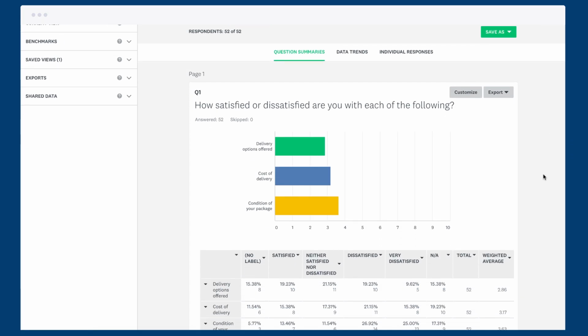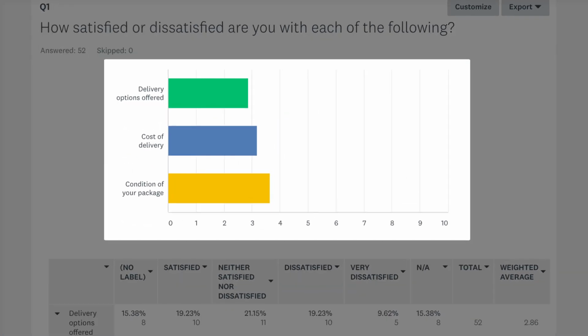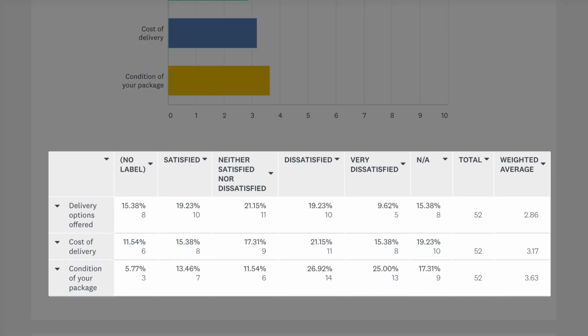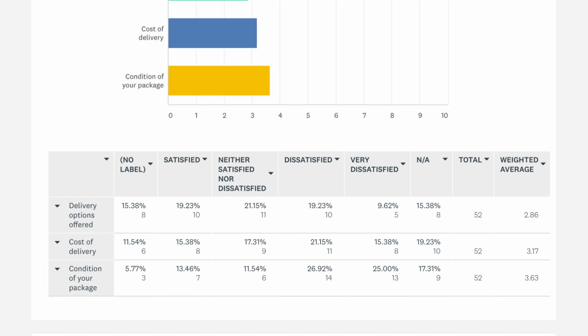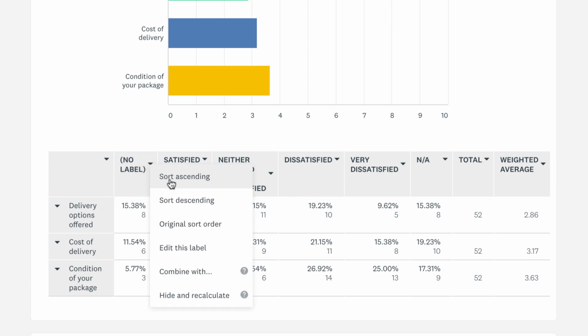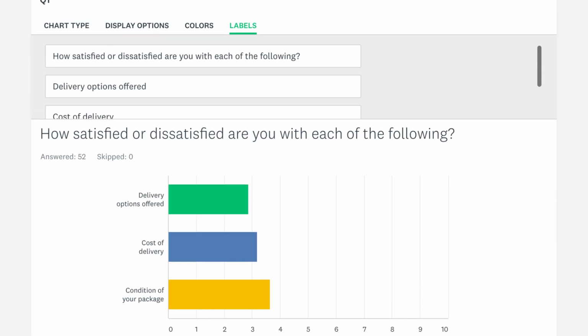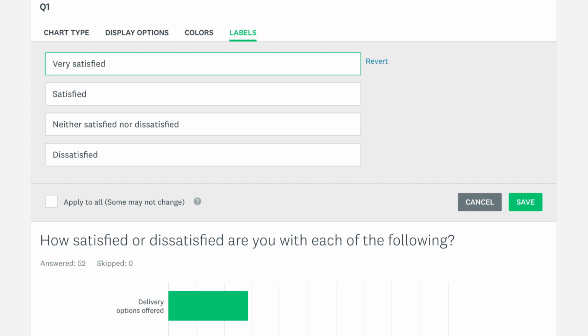When you analyse your results, your question will show a chart with each row having its own bar. If your question was weighted, the chart shows the weighted average. The data chart below shows more detail and the exact weighted average of each row. If you left any columns blank when designing your survey, you'll see no label in that column. To quickly fix this, click the label, edit this label, and then change it to whatever you'd like.